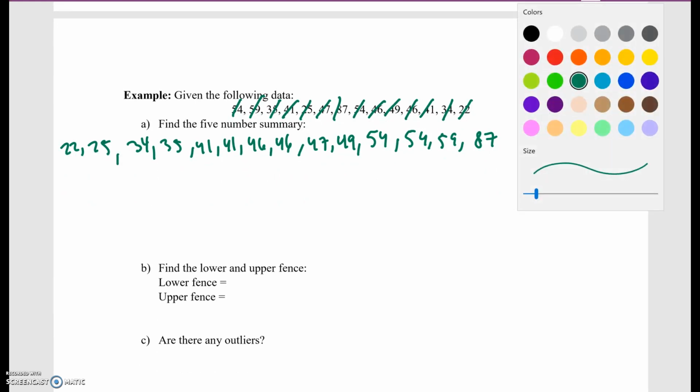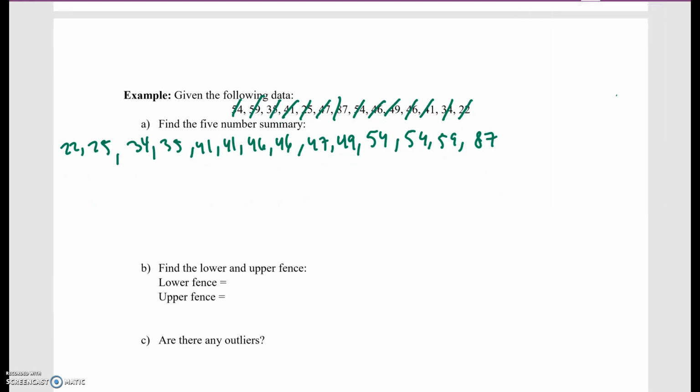So let's see. The first thing that I see, the minimum and maximum is pretty easy. So the min is just 22 and the maximum is just going to be 87. That's pretty simple. Now the first thing that we're going to do, we're going to go ahead and separate this. So let's find our Q2. So let's find our median.